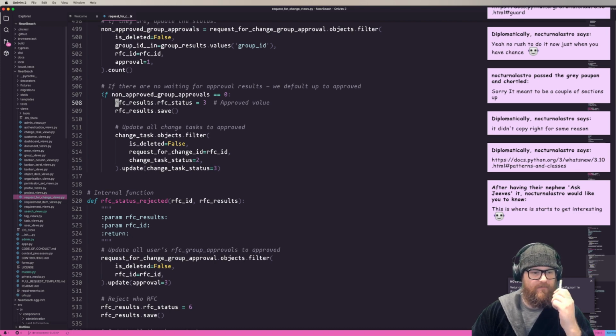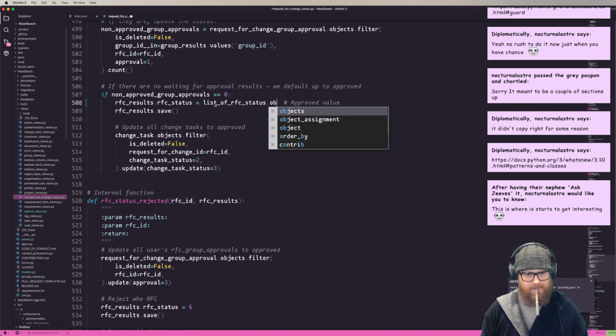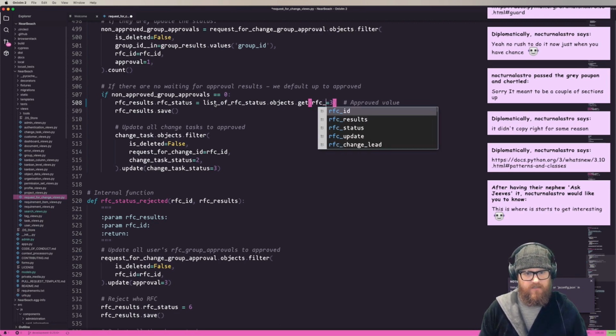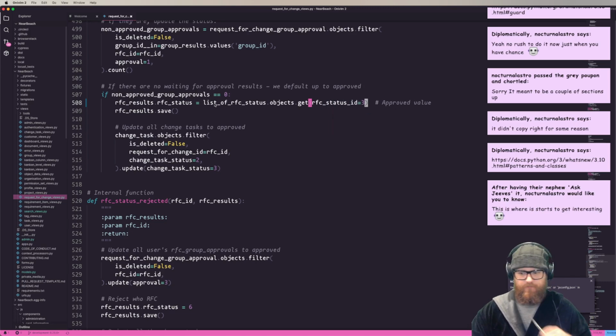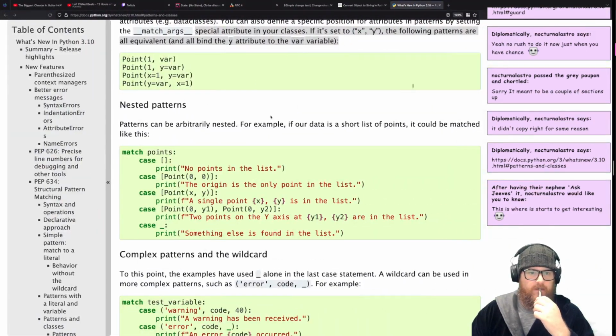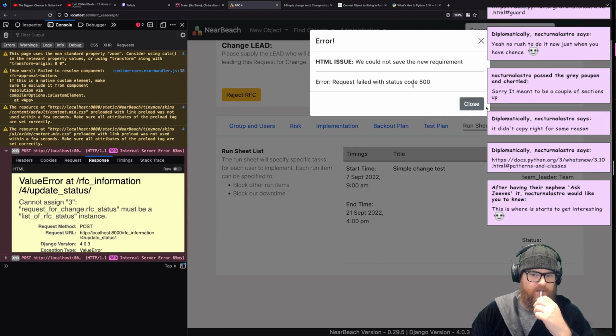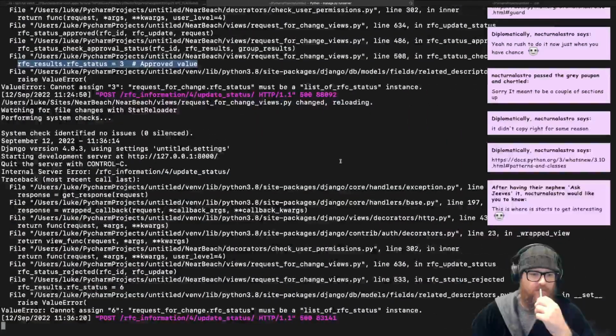All right, so this is the problem. What we need to actually do is list of RFC status objects.get with pk equals 3. In this sort of case, we could just do RFC status ID, I think. And then what I want to do is click on this again. It's still going to have an issue. We go over here.